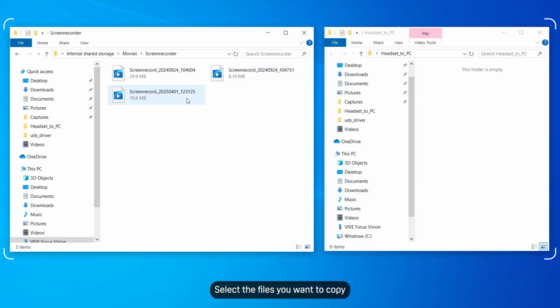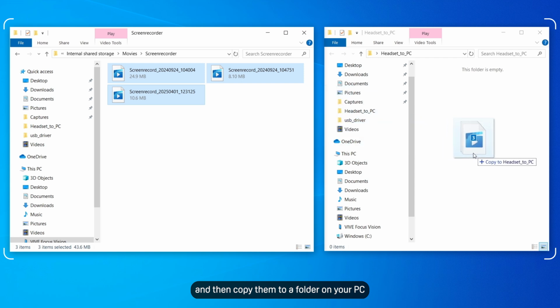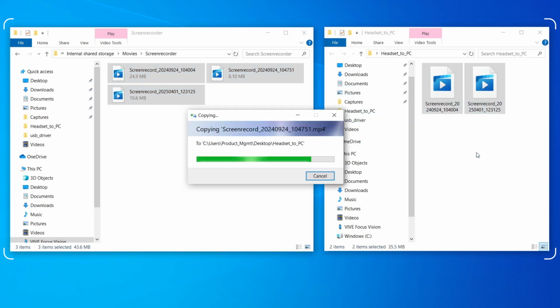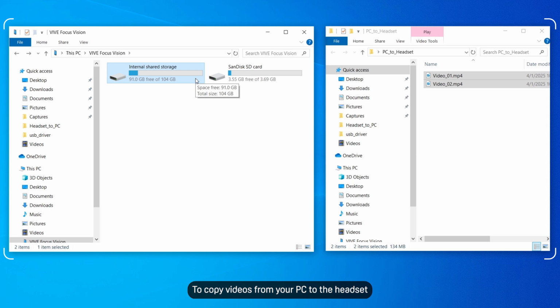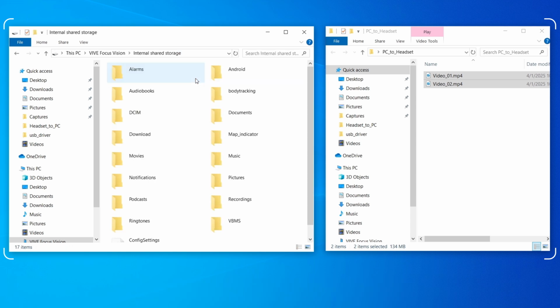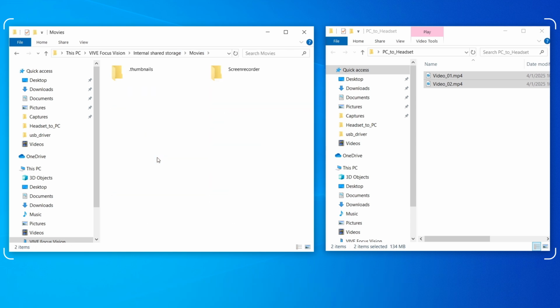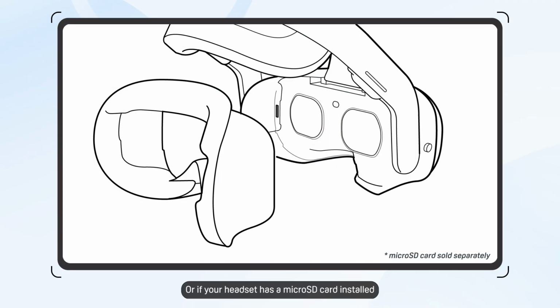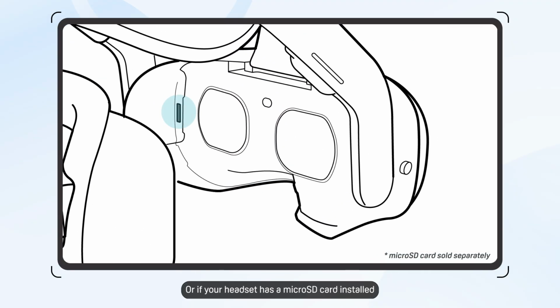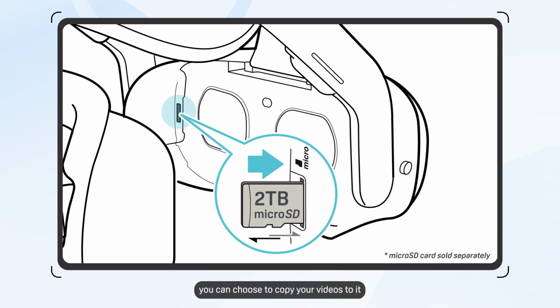Select the files you want to copy and then copy them to a folder on your PC. To copy videos from your PC to the headset, copy them to one of the folders in Internal Shared Storage. Or, if your headset has a micro SD card installed, you can choose to copy your videos to it.